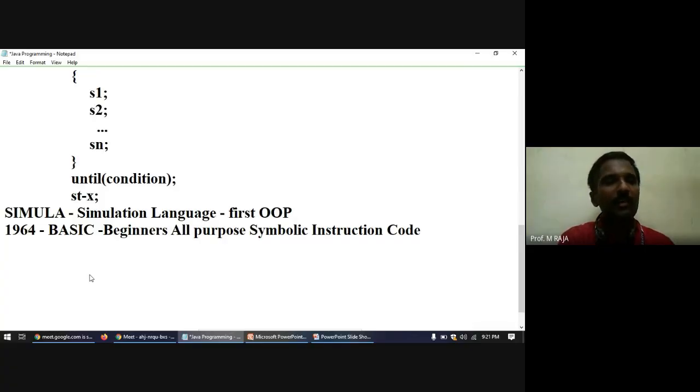This is a very basic high-level programming language which introduces a column format: statement number, then statement, like 10, 20, 30. We need to have statement numbers and the corresponding statements. For example, 10 input A comma B, then 20, like that.